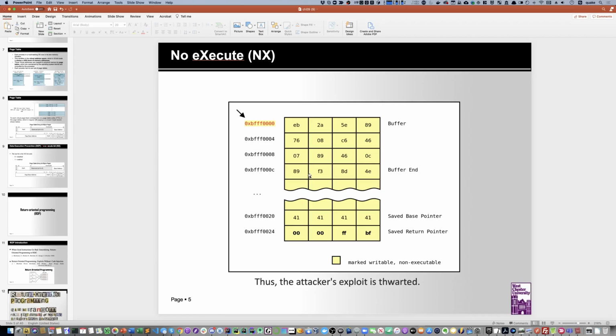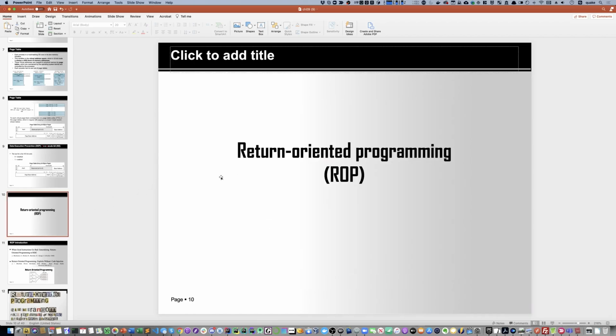But the problem is that after several years since this protection mechanism was invented, attackers found a way to bypass it, which is the one the title suggests. The attack used to bypass data execution prevention, or non-execute, is called return-oriented programming, ROP. Using ROP, we can still launch a jump-to-shellcode attack. It's a little bit tricky, a little bit harder compared to the straightforward way, but we can still do it.